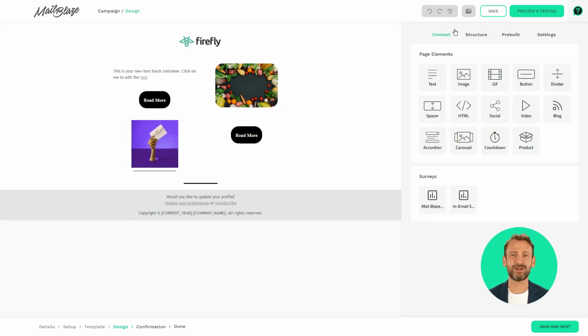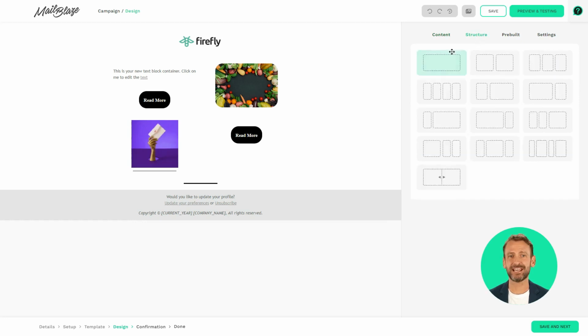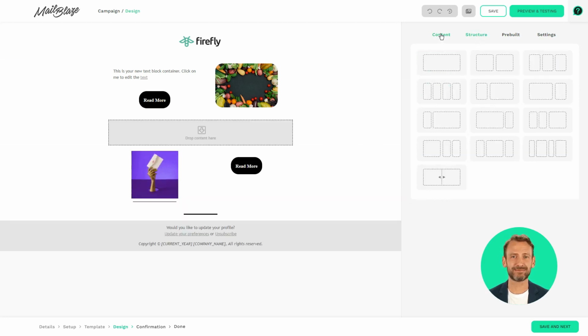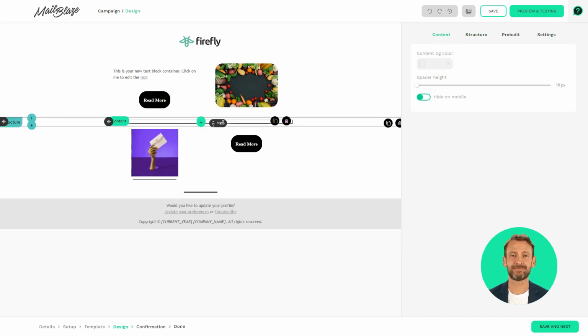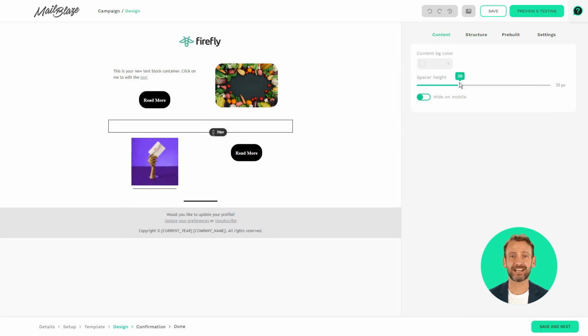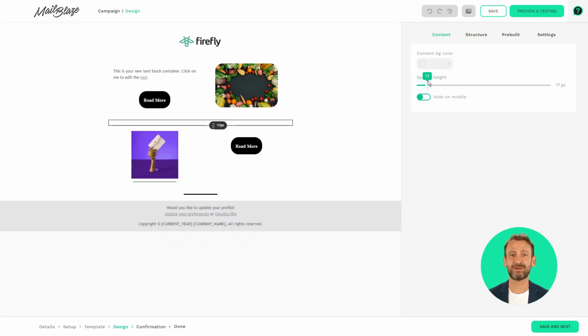Another content block that we'll look at now is the spacer block. The spacer content block does exactly what the name suggests. It creates some spacing between elements for us. We can adjust the size of the spacer by clicking on the spacing area in the preview window and dragging the spacer height slider in the editing panel as needed. We can also hide our spacer on mobile.